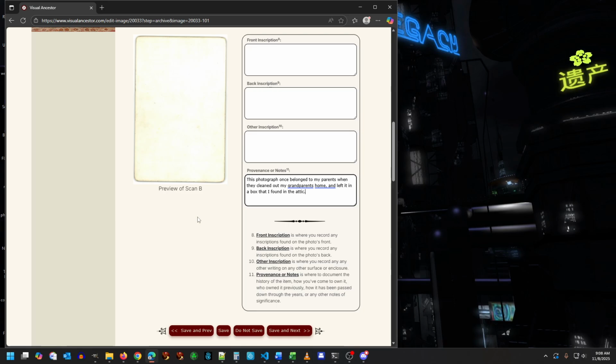In this case, remember the story when we created the group? The group that this is in is from a box that I found in my father's attic, and it belonged to his parents, my grandparents. So this provenance here is correctly capturing the fact that this photograph once belonged to my parents when they cleaned out my grandparents' home and left this photograph in a box that I found in their attic.